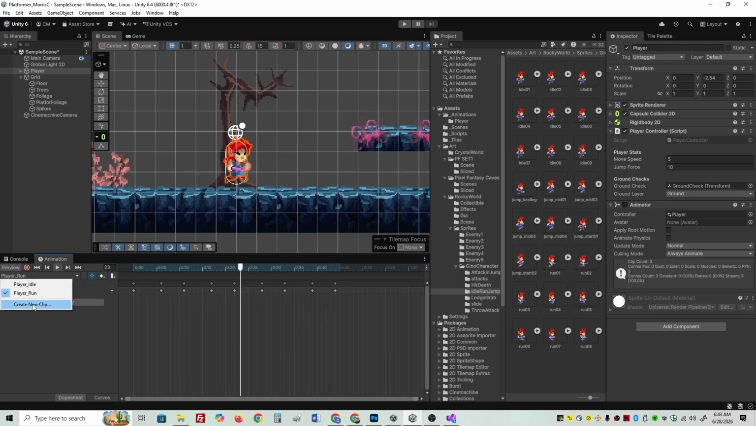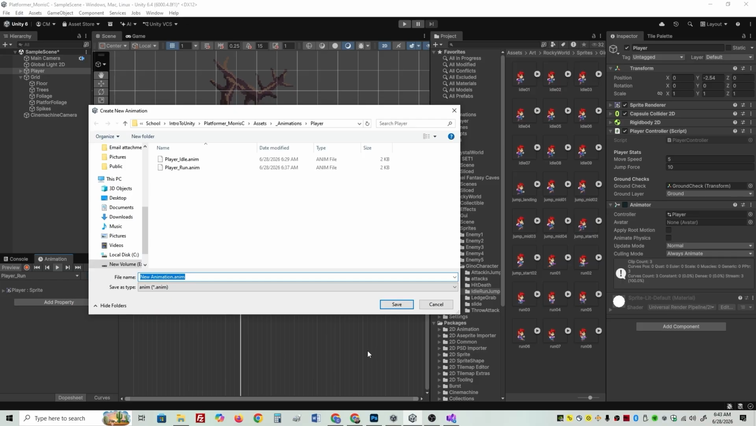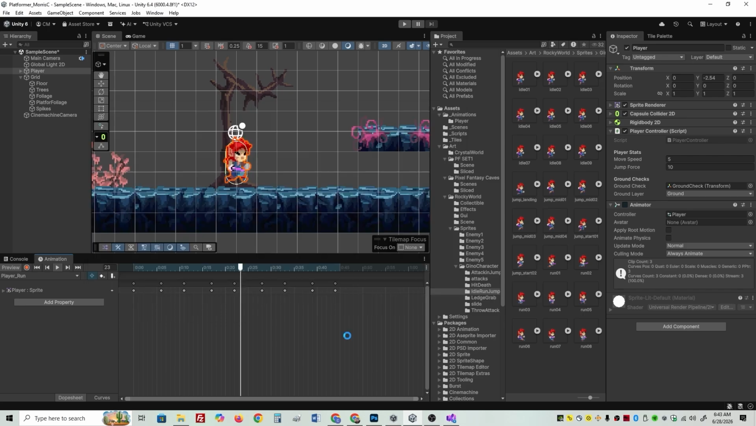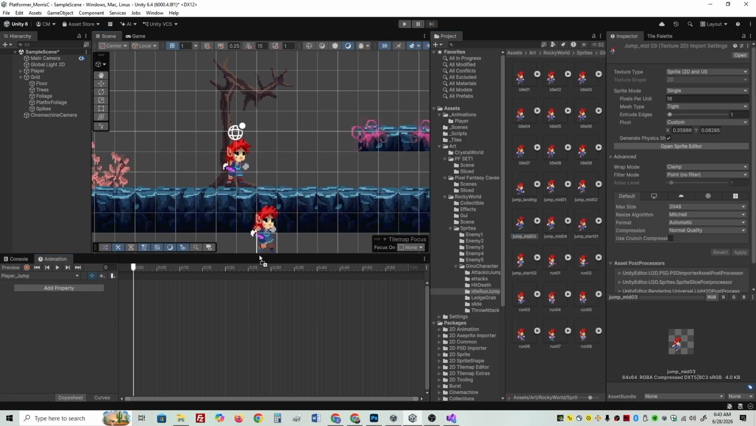And I'm going to repeat the process with the jump. So player underscore jump. In the jump, there's a lot. I'm not going to use all of them. I'm just going to take this one mid, and that's it. So now if I press play, and that's all I need.